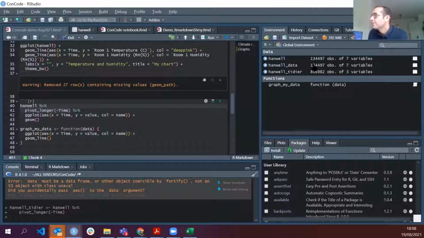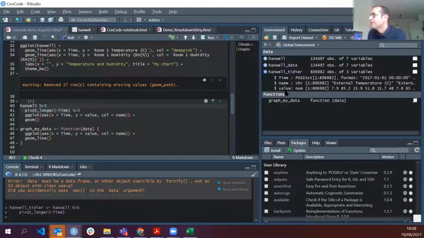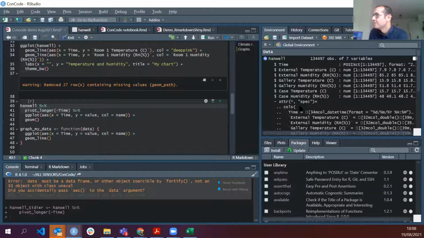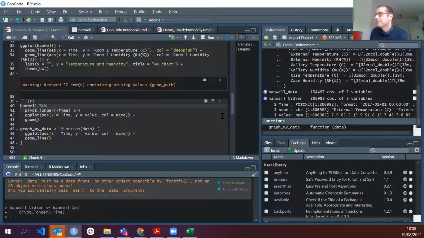Yes, for example, that one, the 134,000 row object turned into nearly 1 million, but it's a little bit tidier. So that's the original. Anyway.